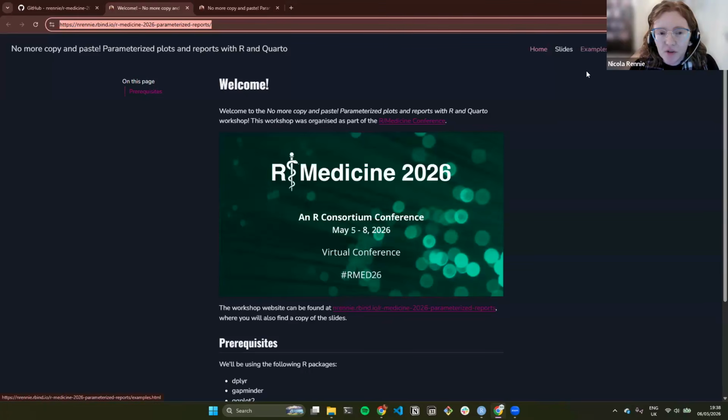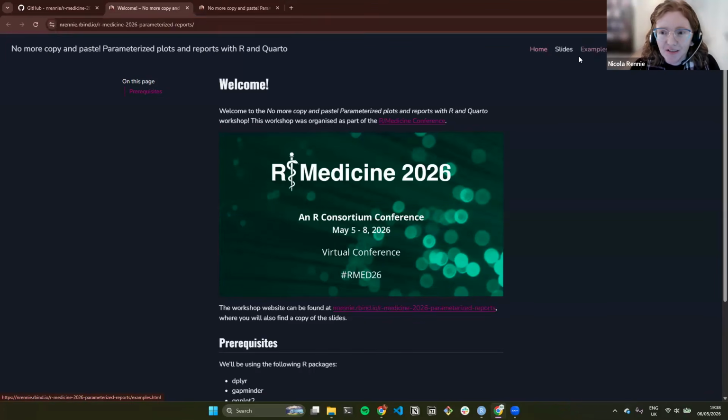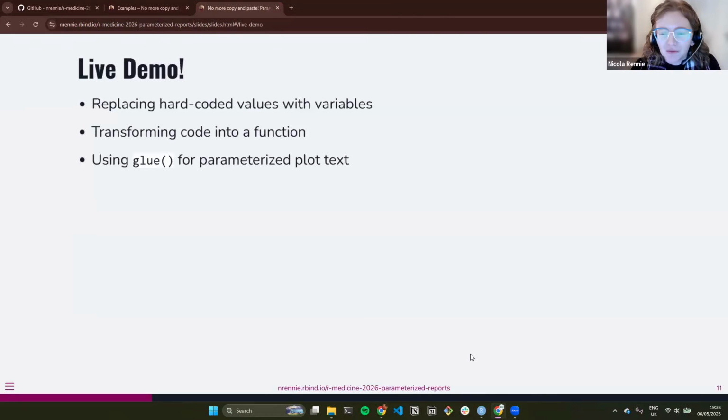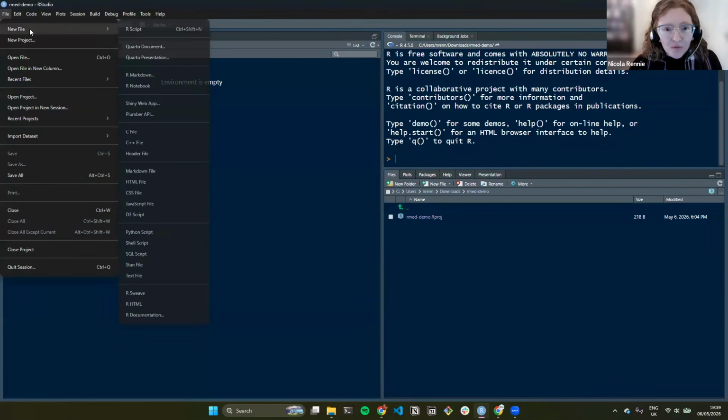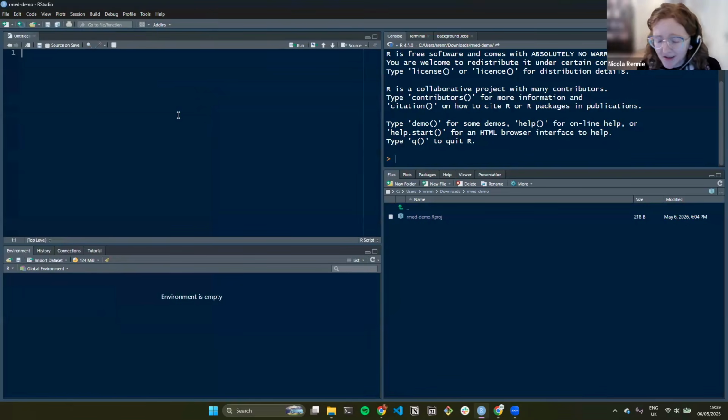Okay. So you will find the code for the examples in the examples tab. I am going to live code them, so I can't promise they'll look exactly as the examples do. For this initial example, you can either do it in an R script or you can do it in a Quarto document. It is entirely up to you. I'm going to do it in an R script initially because that's what I tend to do.